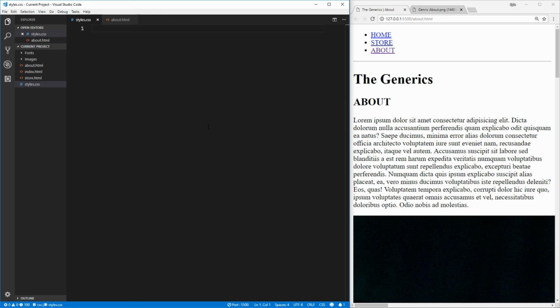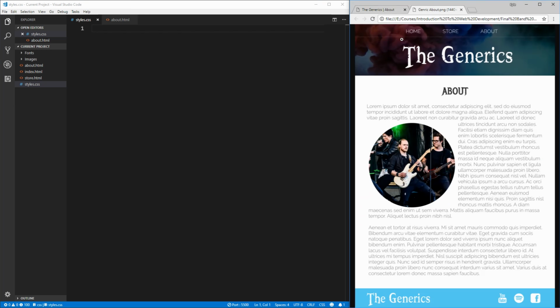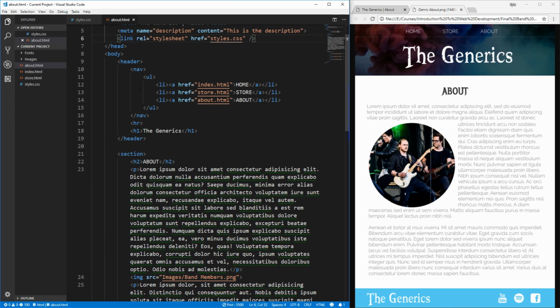The first thing that we're going to want to do is style the header portion of our site. If we go into our about.html page here, we see that in our header we have our navigation, which is these three buttons at the top here, as well as our header for the generics, which is our band name. The very first thing that we're going to do is give our header element a background image that is equal to the background image that you see over here.